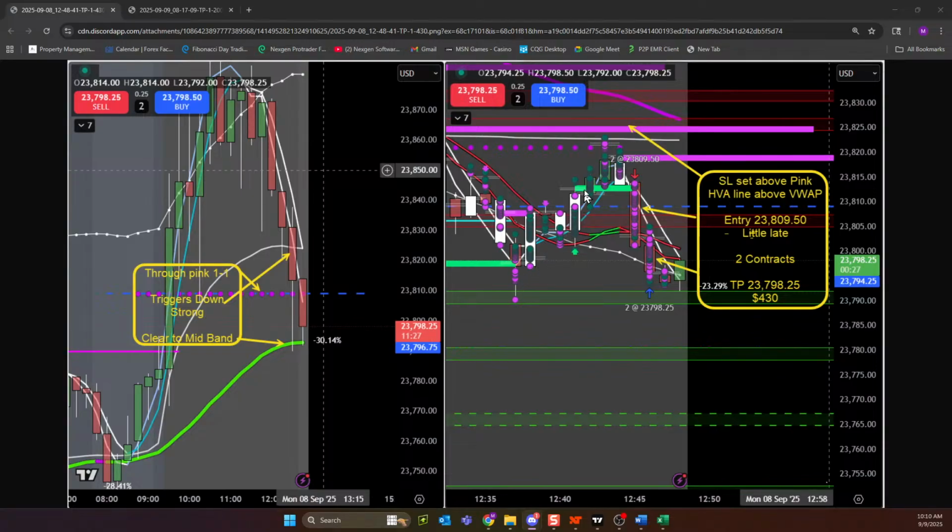Andy waits for the pullback, right to the 1-to-1s, right to the VWAP. He gets in on the close on the correct side of the small triggers and rides that thing all the way down to the outer band. Andy, this is a beautiful trade. I actually think I took the same trade yesterday in the afternoon. Absolutely gorgeous. Perfect read, perfect entry, awesome targets. Easy $430, right?